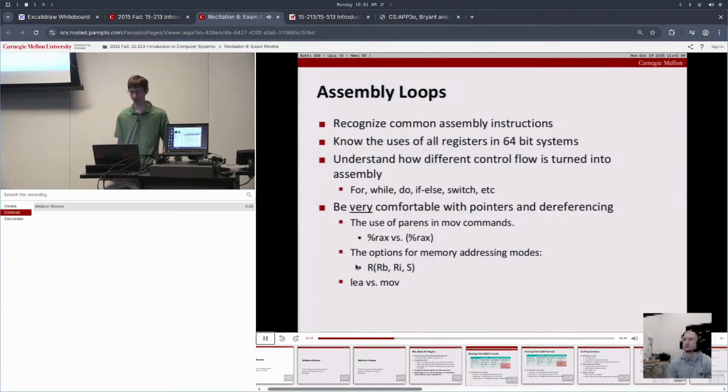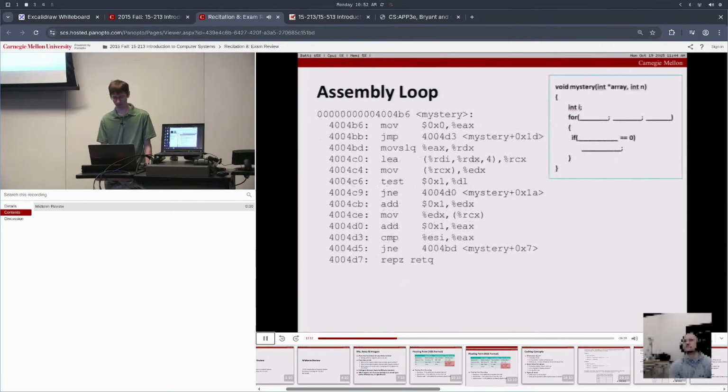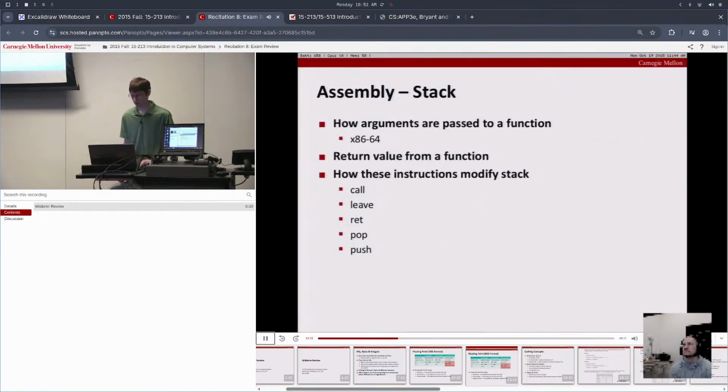You should be comfortable with the different ways that we address memory. So, you know, we have all of these fancy patterns where we've got these different offsets and indices and multipliers. And we have some combination of these. You should understand how all of those work to actually calculate where we're going to dereference in memory. You should understand the difference between LEA and move, all of that stuff. And so then, if you don't have questions, we'll go over this assembly loop example in just a moment.